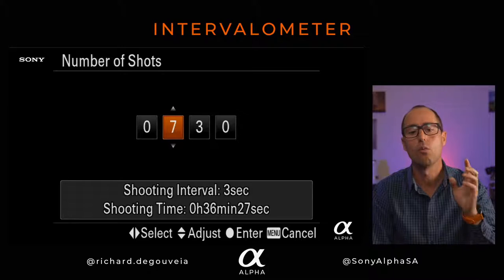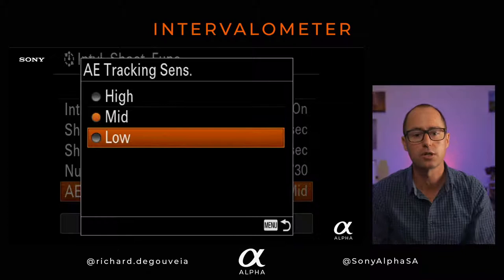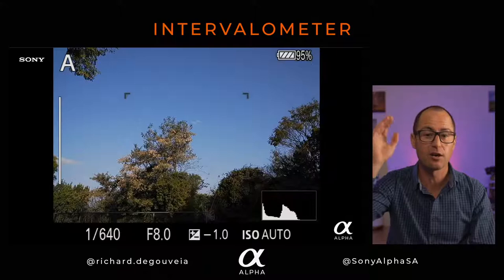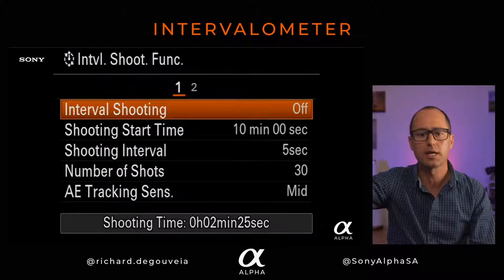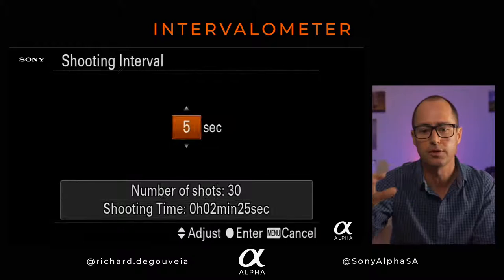So this gives us a good idea of when to come back, so we can leave the camera out and do our thing. And then we have an auto exposure tracking sensitivity. If your conditions are changing quite rapidly, so if you have clouds flying overhead, we might want to keep that low because it must stay at one exposure level the whole time. Otherwise, if we are changing from day to night, we might want it to change regularly as we go along, so it will be able to move through that auto exposure as we need it to.